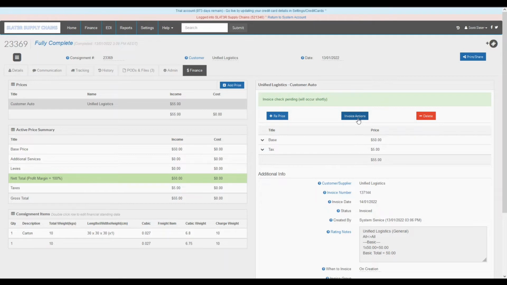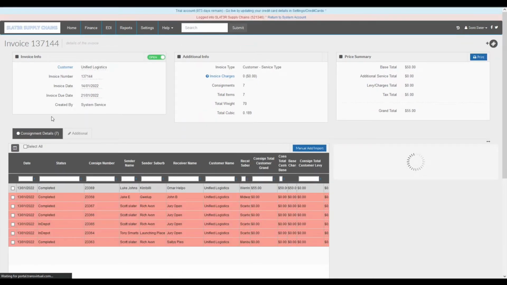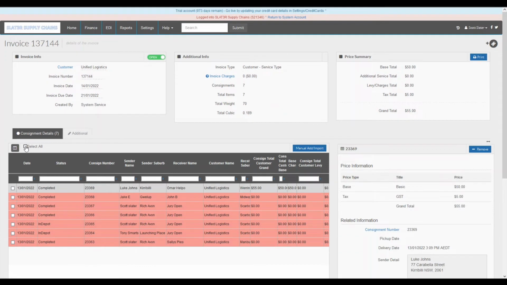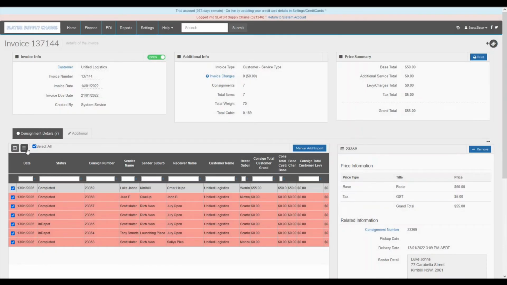Now, if we go back to our invoice, we can perform a bulk actions task. We can do this by selecting the select all button and selecting all of our consignments. And then once we've selected all of our consignments, we can select the hamburger icon and move all of these to another invoice. Another thing that we can do is we can go to our additional tab and reprice all of our consignments at the same time.